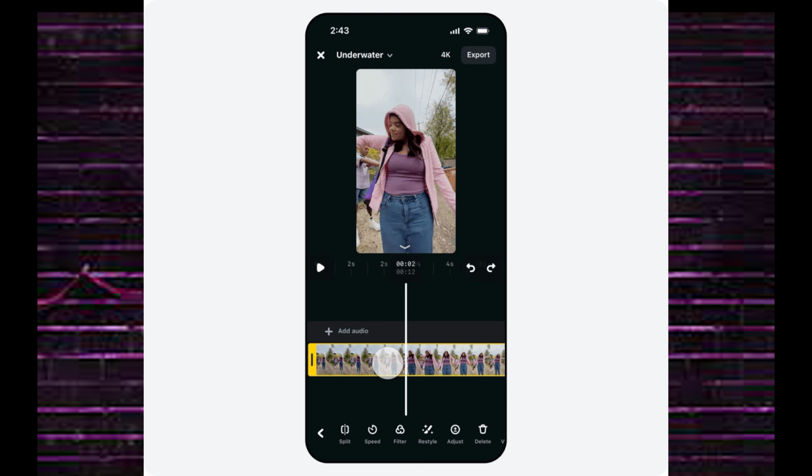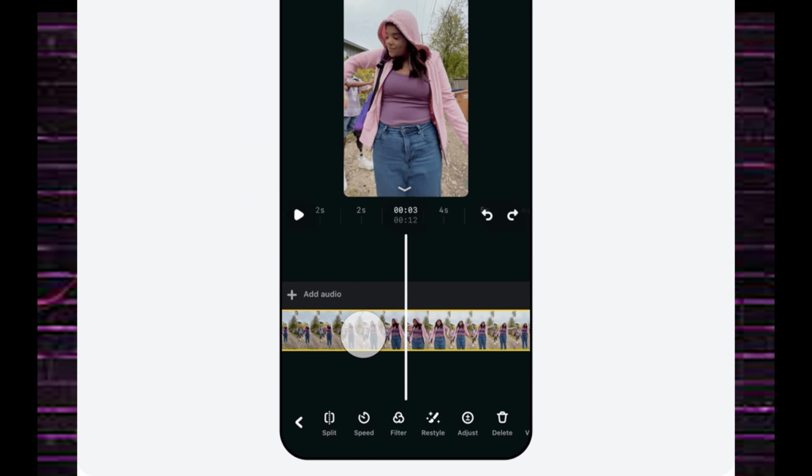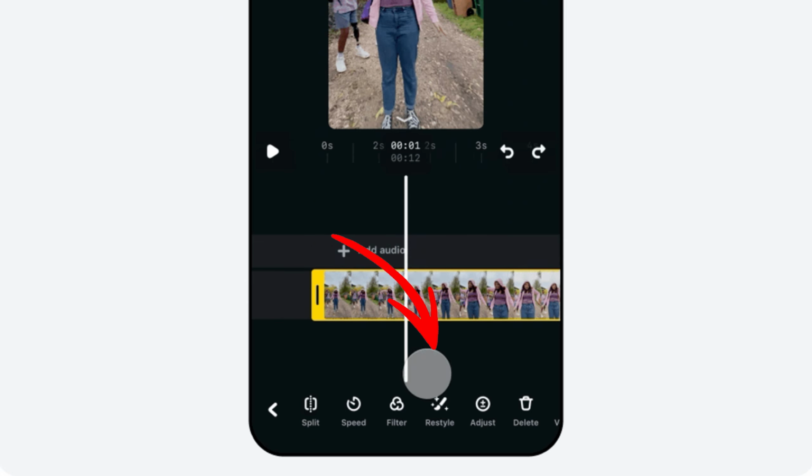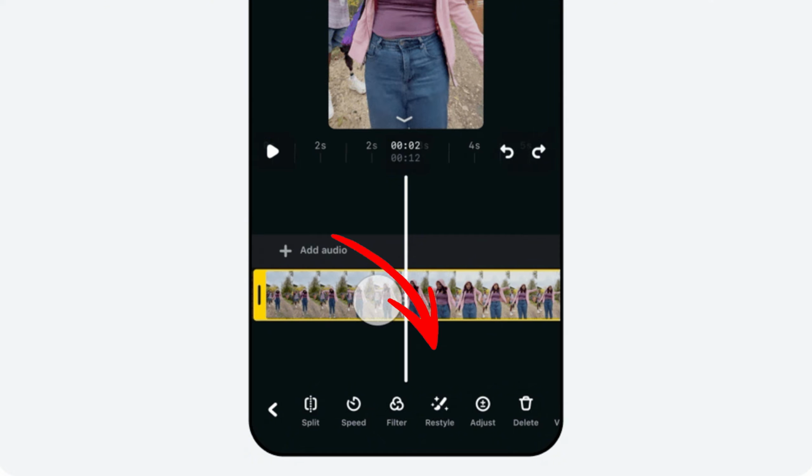Step 2. Find and tap Restyle. Once your video is loaded into the Edits app, you'll see a bunch of editing options at the bottom of your screen. Scroll through these until you see the magical little icon that says Restyle. It might be tucked away a bit, so keep an eye out for it. Go ahead and tap on Restyle.